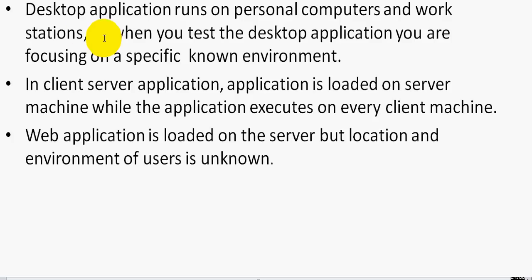Now let's see. Desktop application runs on personal computers and workstations. So when you test the desktop application, you are focusing on a specific known environment. So since the environment is specific and known, the compatibility testing becomes easier.